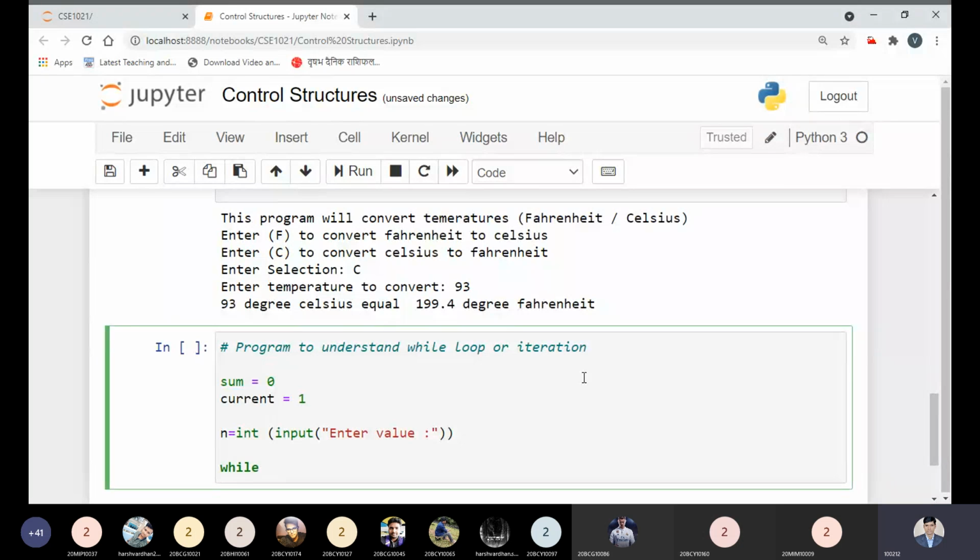So while, what was the condition? C means current, less than or equal to n. So what is the n that is to be entered by the user? Now here we need to put the colon. After pressing enter, you will see there is some gap. This is known as indentation.